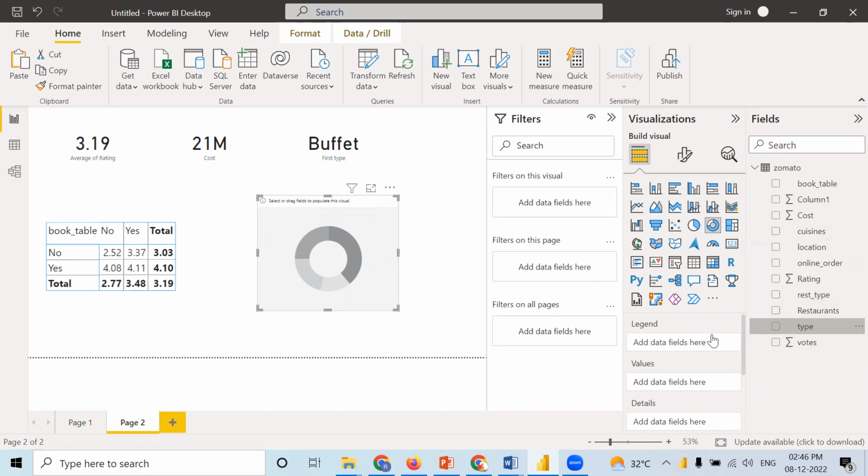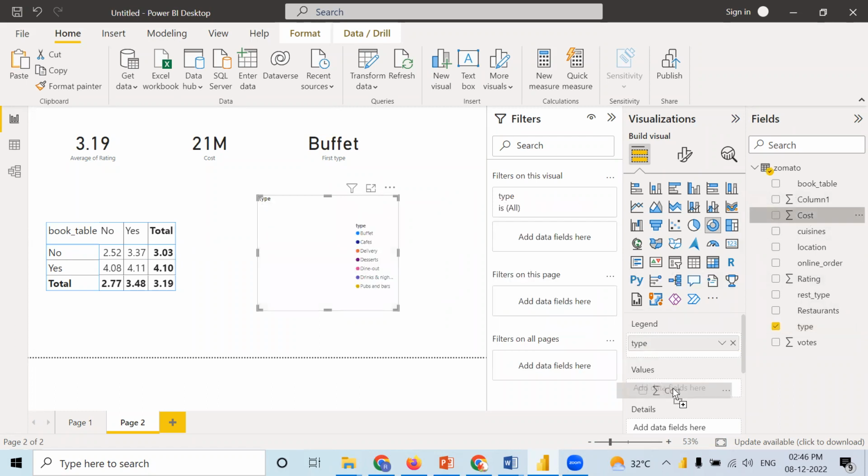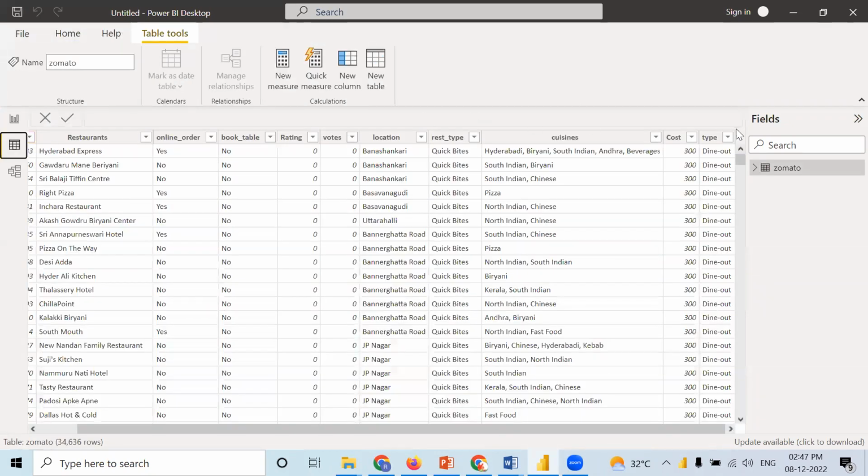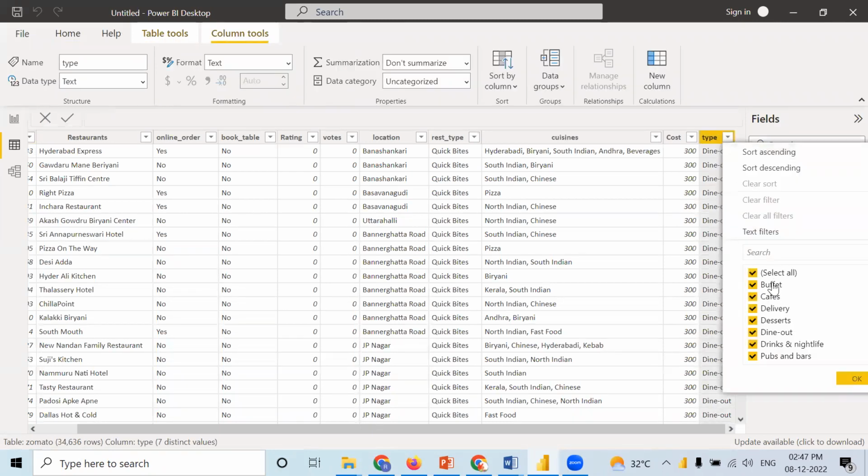I'm putting this type in legend and cost in values. Okay. So it is showing me things like, when we see this type in alphabetic order, then this is the first type, right? And this is the last type. When you go through the data set, there also you can see it. Alphabetically, this one is the first and this one is the last. Pups and bars is the last.